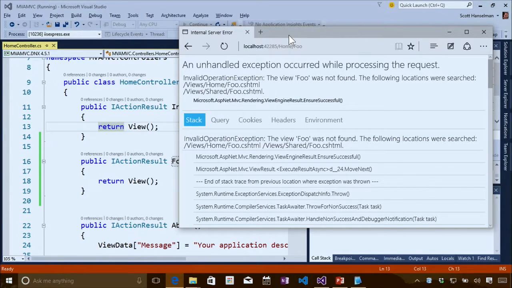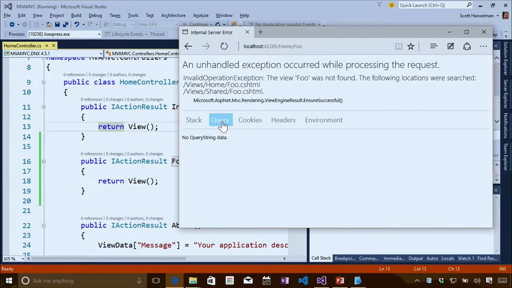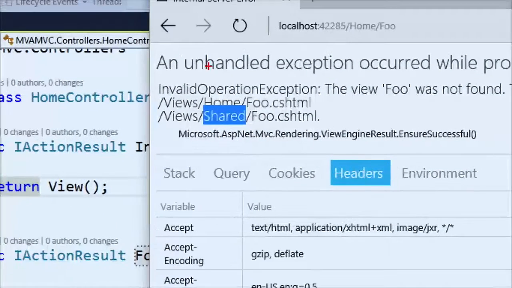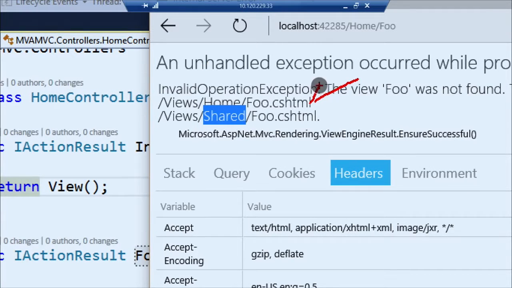And you can see the conventions being kind of shown. If you didn't know anything about the conventions, you can see them being kind of given to you here, right? It's saying we don't have a view called foo. The locations we searched were /views/home/view.cs.html and views/shared. So now you know, and we didn't mention that shared before, but now you know that, okay, in order for the view to work, I have to put a file here called that, and then it'll return it.